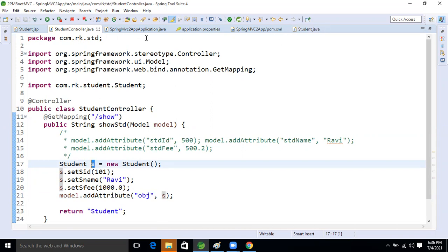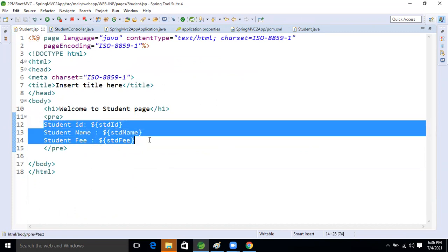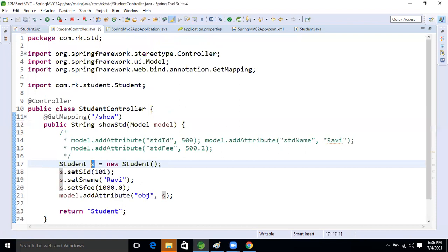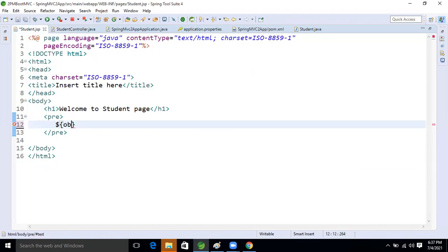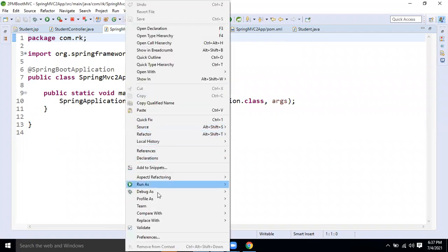Now come to our JSP page. On the JSP page, I'm removing this one, and using a dollar symbol with curly braces, inside that I'm exposing obj, the object. That's it, guys. Now come to our application and run it.